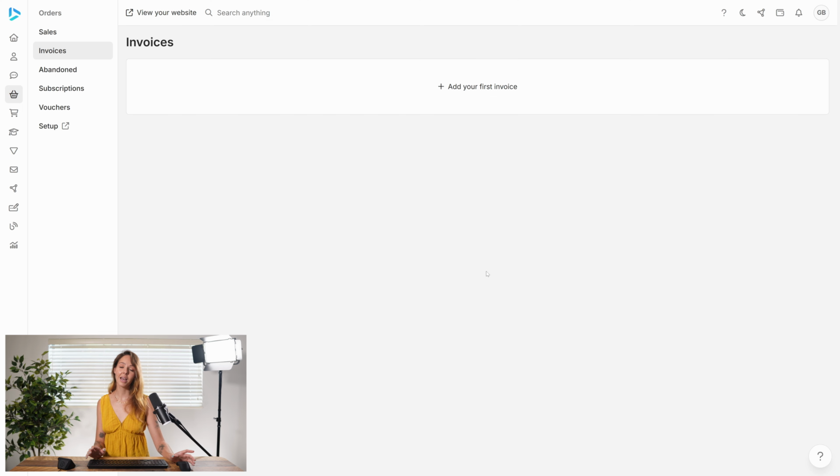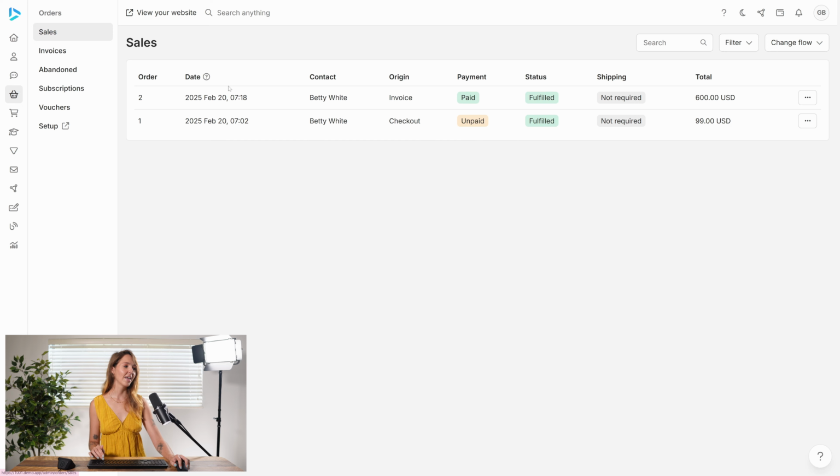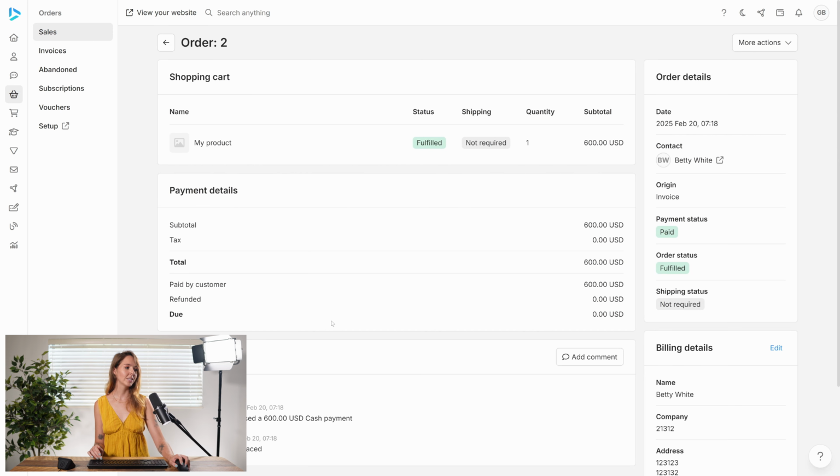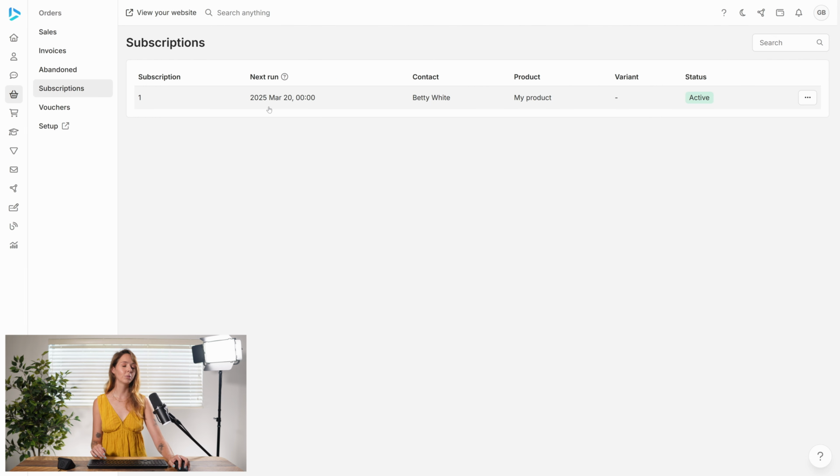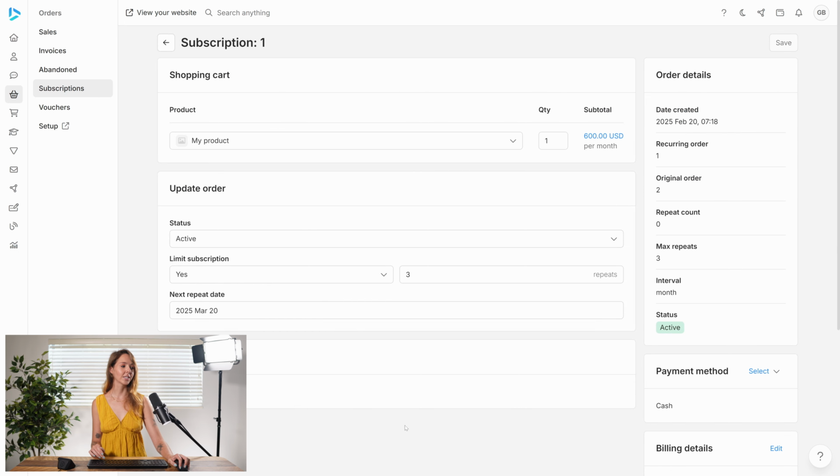It's only asking me that because I am collecting a cash payment and this is not a credit card payment that's going through the system. All right, so now you'll see that my invoice section is completely empty and I don't have any invoices here. But if I go to sales, there is my sale that has been created. And if I click in, you'll be able to see all of that information. And if I click out and I come here to my subscriptions, you'll see that a subscription has been created for that product as well. And I can see all the information for that product there.